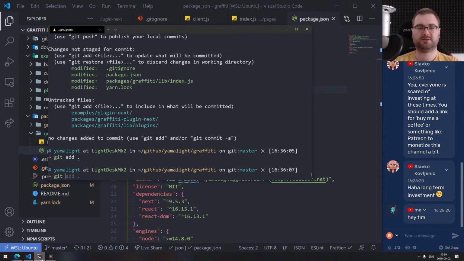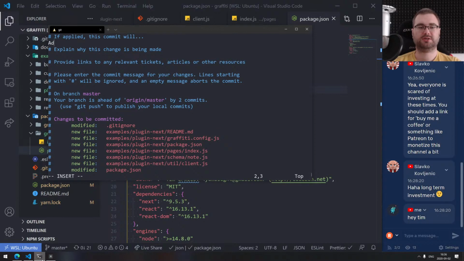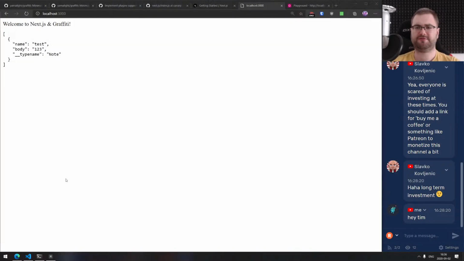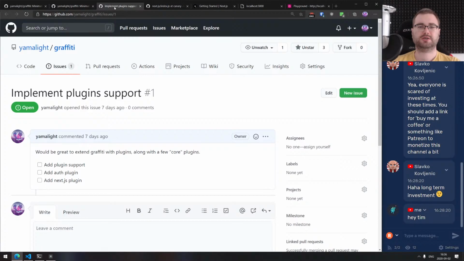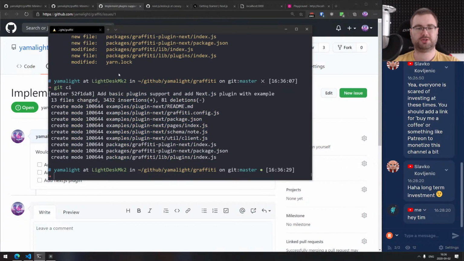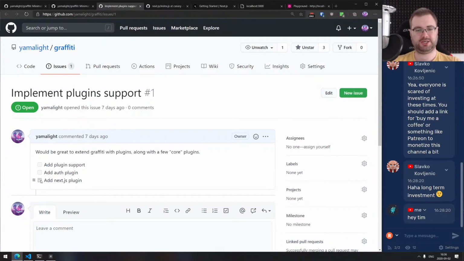Git add, git commit, add basic plugin support, and add Next.js plugin, with example is what I want to do. Addresses, I think it was the first issue I've opened, right? Yes, it was the first issue. Okay, cool. Sign the commit. So we added the Next.js plugin.